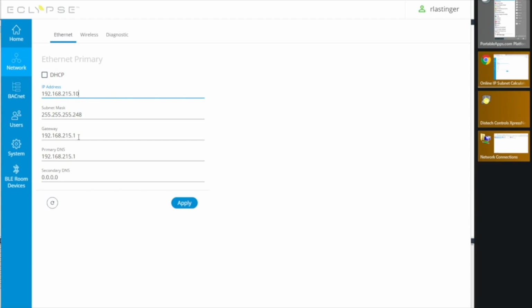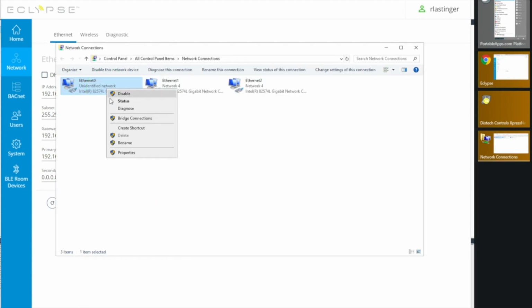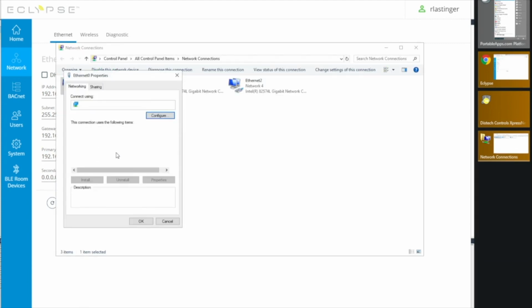So I'll change this controller to be one of those addresses. And I'm going to change the gateway and the DNS to just be the IP address of my computer, just to simplify the process, since we're just really demonstrating this. And here, I'm going to add a second connection.